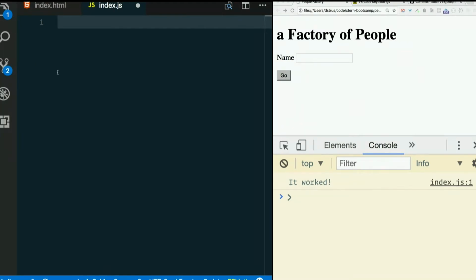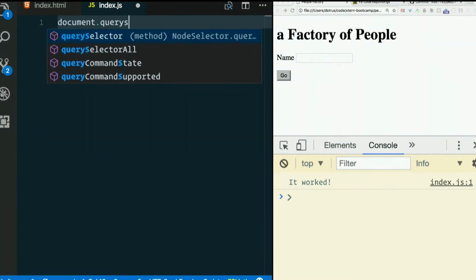So what we want to do is listen for that form to be submitted. So we could probably stand to grab that form from the page using document.querySelector.